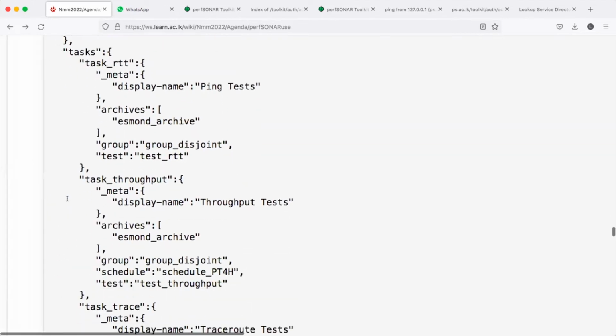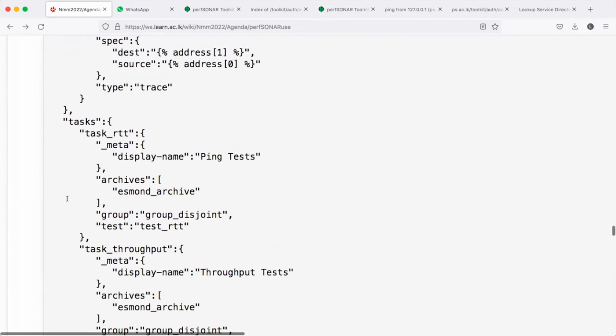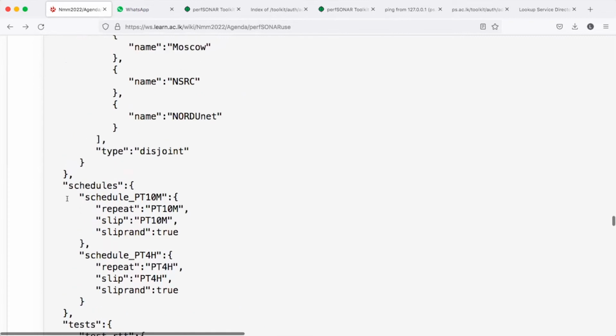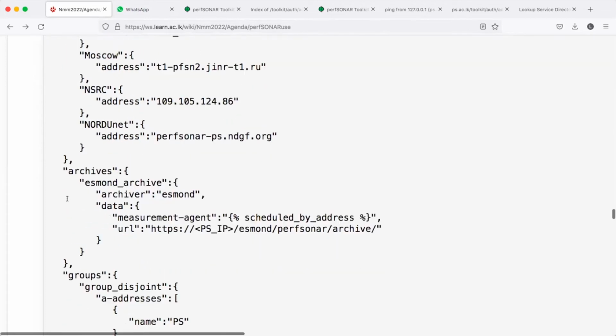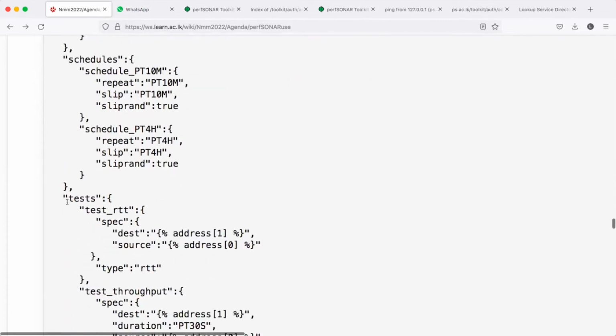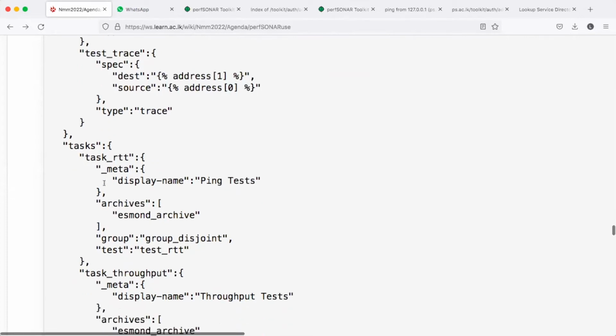Then comes the task. In tasks, we have to specify what we defined earlier, right? We have to specify addresses, groups, schedules, tests, and archives, everything inside this task. So each task constitutes the above elements.